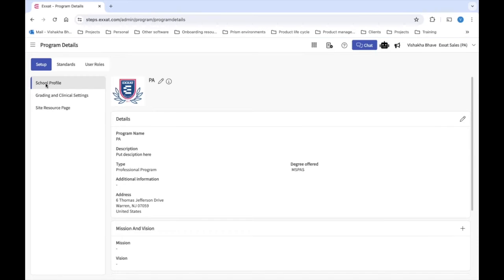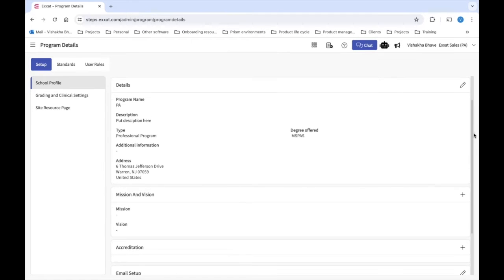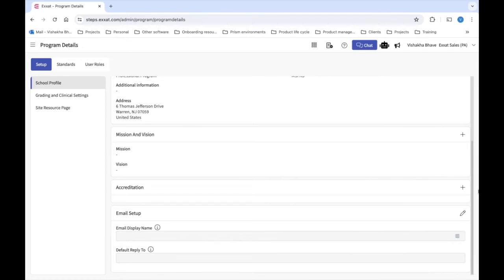And here you see the first setup is your school profile. And this is where you set up the basic details of your school, your program logo. So you click on edit over here, and it will allow you to change the label of your program, whatever you want to call it. Instead of PA, if you want to call it physician assistant program, you can, right? You give out the program details, your mission and vision, and this is all optional. So as much details as you want to set up, you can.